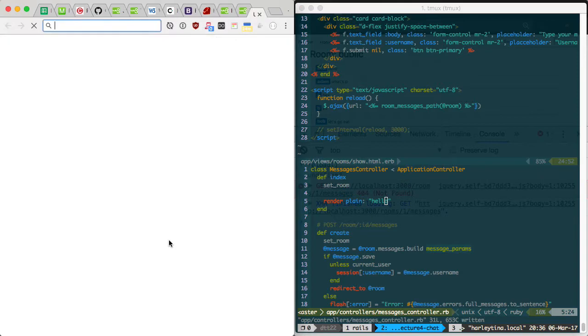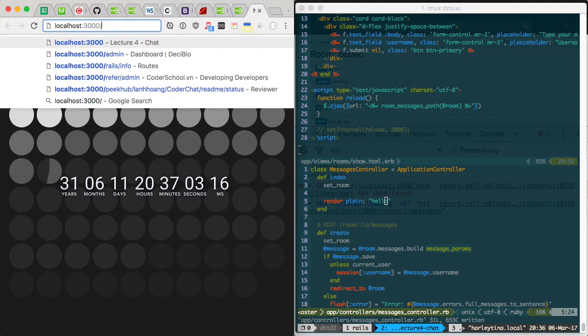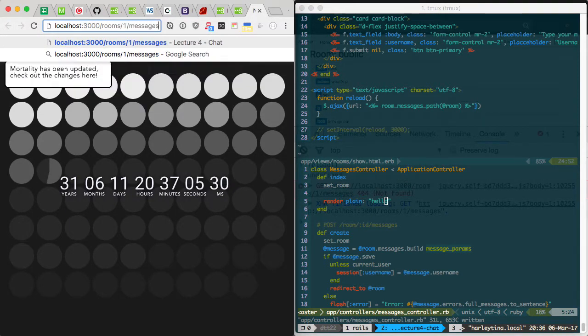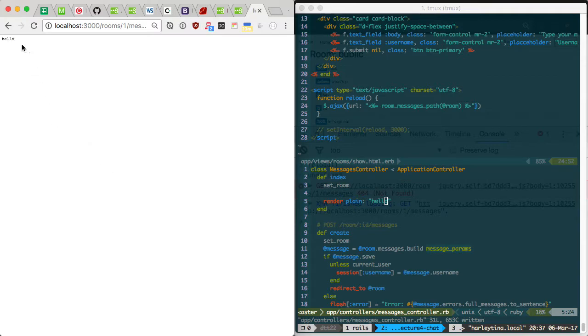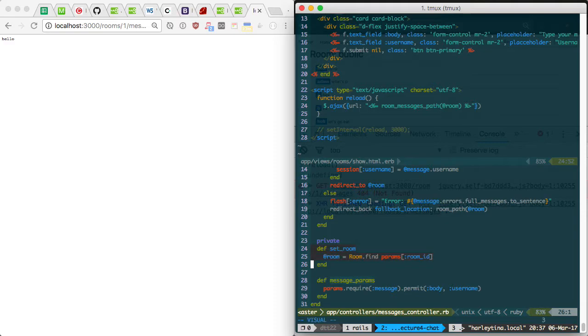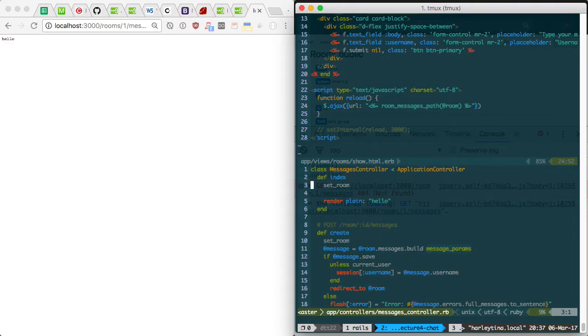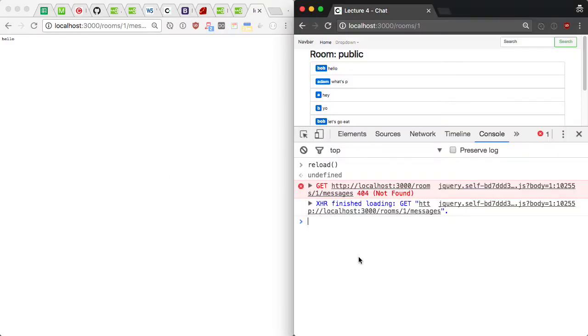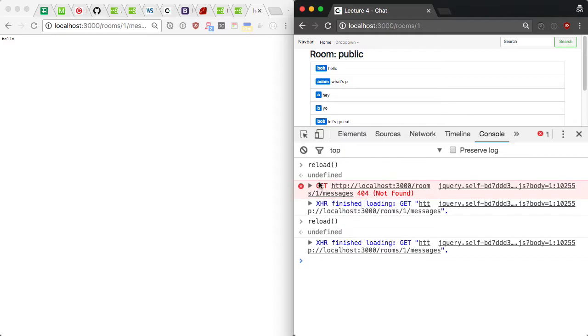So if you go into this location/room/1/messages, it says hello. You see, it could be HTML, but I'm just lazy. That's okay. What is set room? Set room is the function down here. Got it. Right? So hello. Right, let's go back to this guy down here, and I do reload one more time. You see no more error.